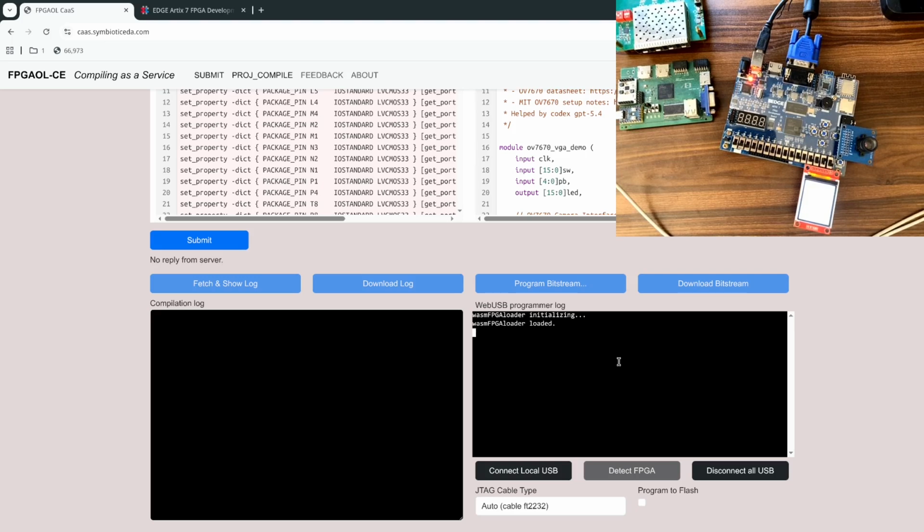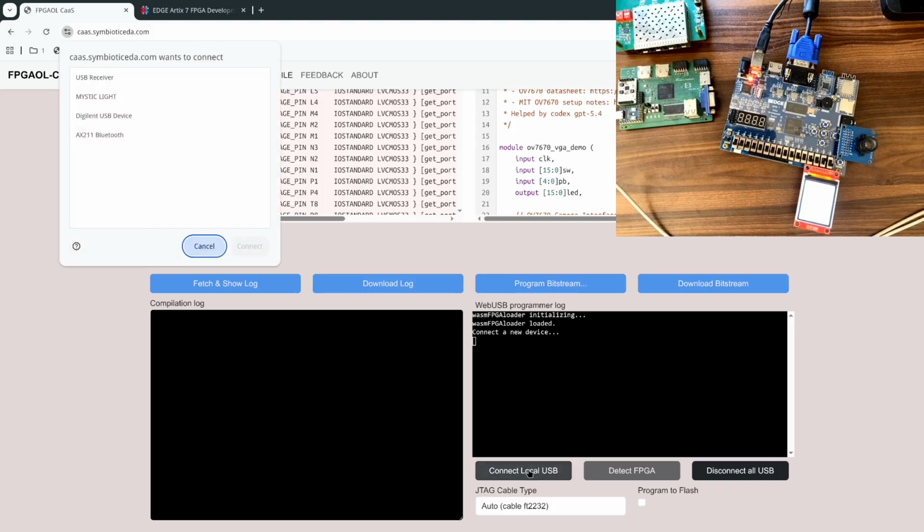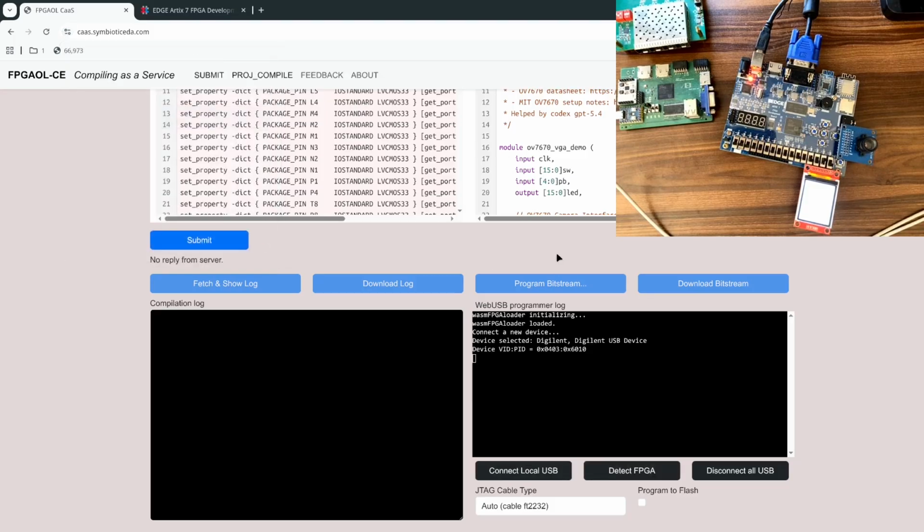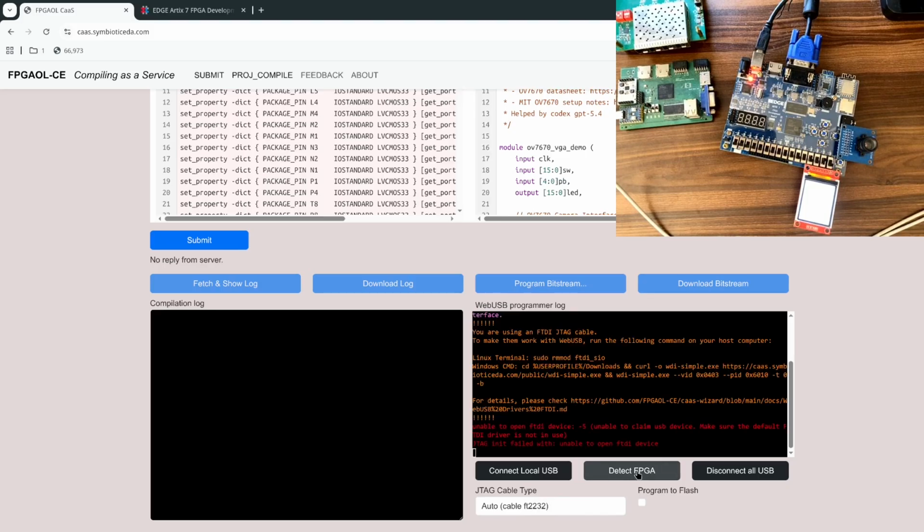The recommended way is to use this WASM FPGA loader, which is ported from the famous OpenFPGA loader. You can just click this connect local USB and choose this board, which shows as this digital device. You choose connect, and it will automatically select the correct cable. In this case, it's the FT2232 chip, and we click this detect FPGA.